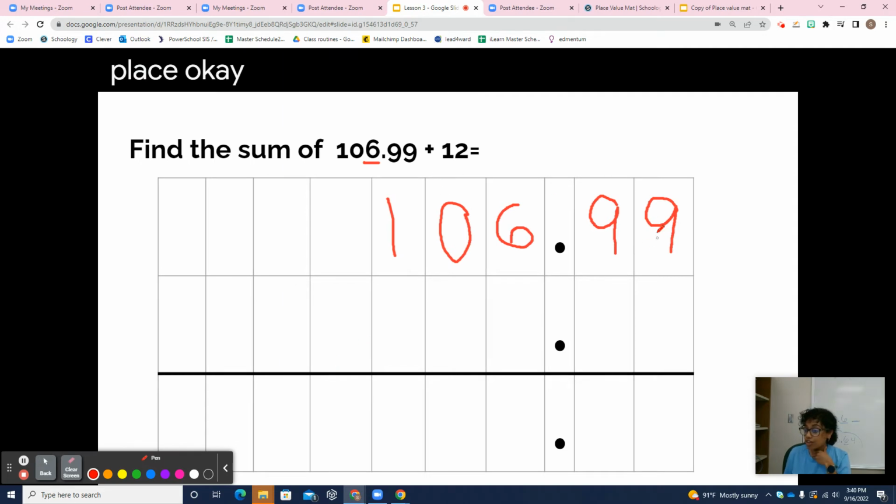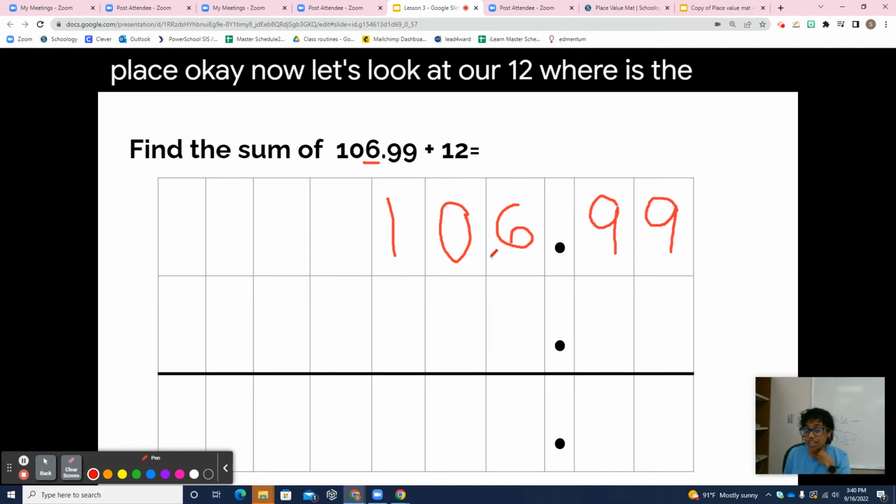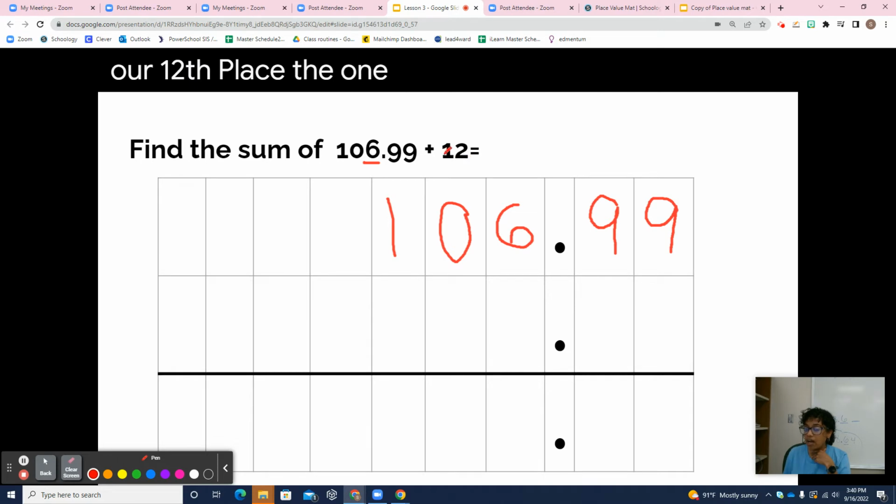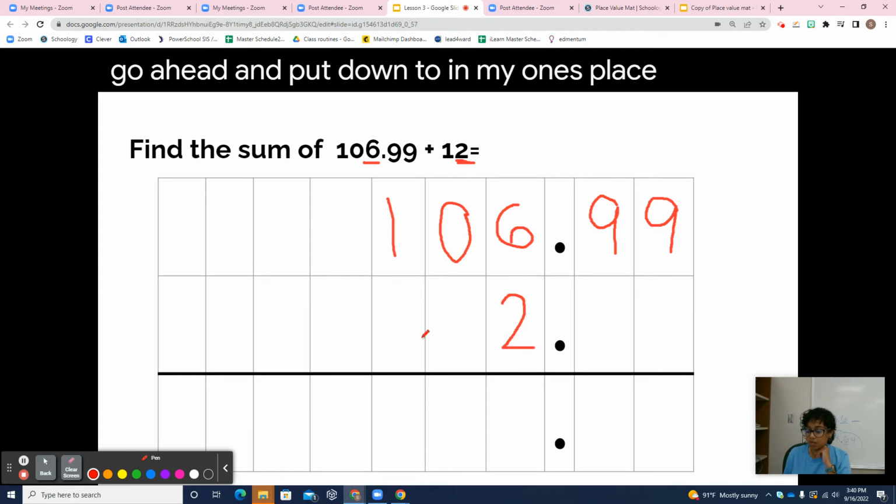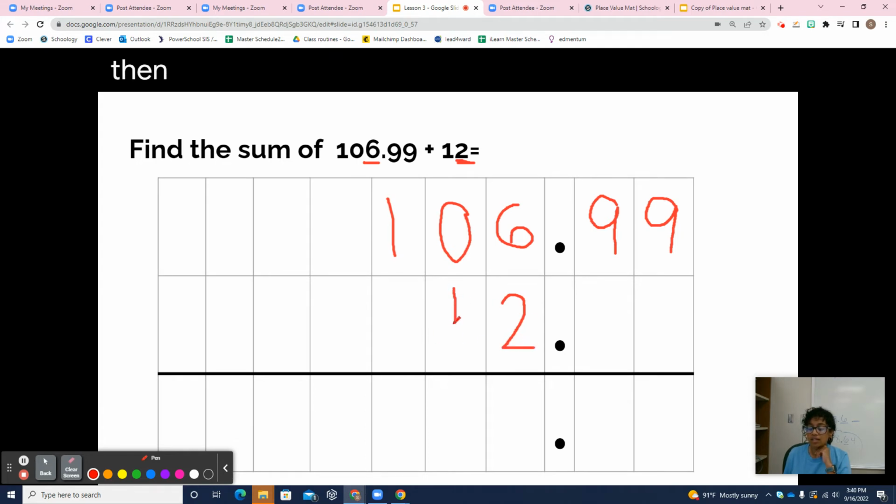Okay, now let's look at our 12. Where is the ones place in 12? The digit 2 is in the ones place. So I'm going to go ahead and put down 2 in my ones place, right? And then 1 right here.